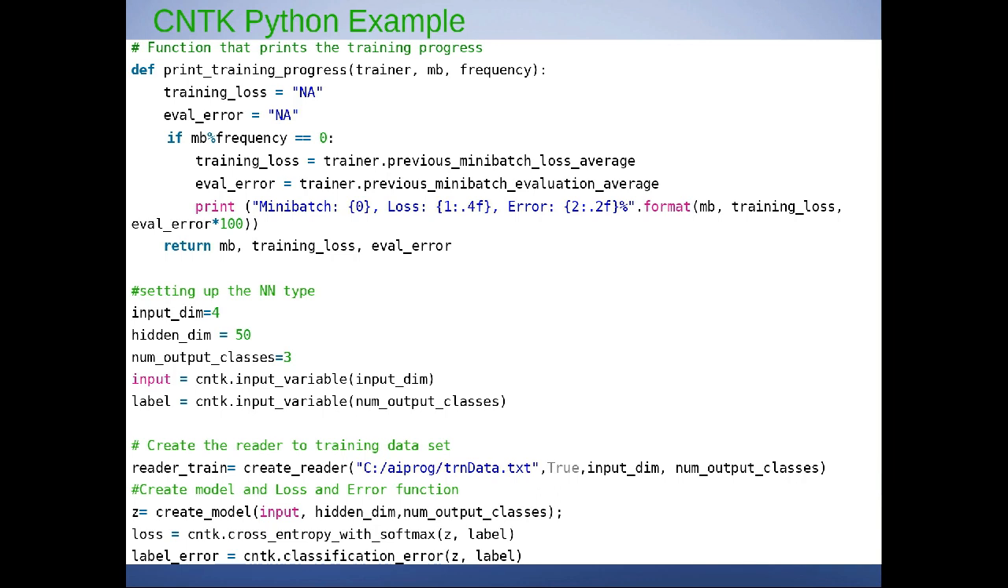One more helper function shows the progress of the learner. The following function takes 3 arguments and prints the current status of the trainer. Once we have implemented all 3 functions, we can start with CNTK learning on the iris data.